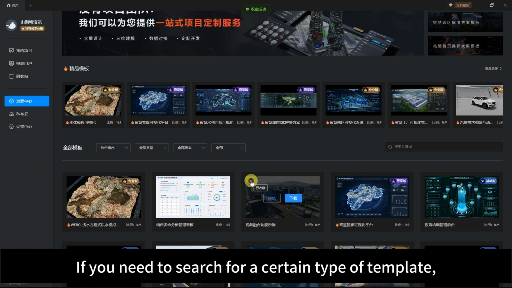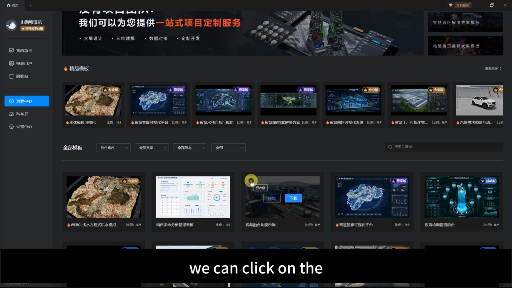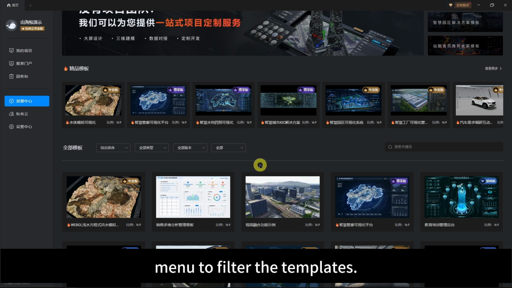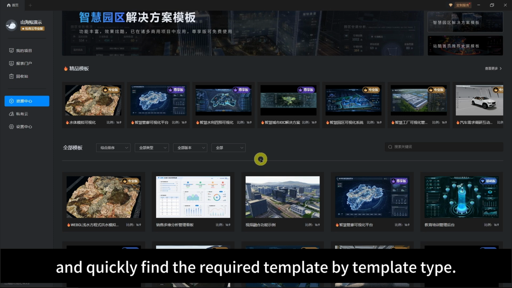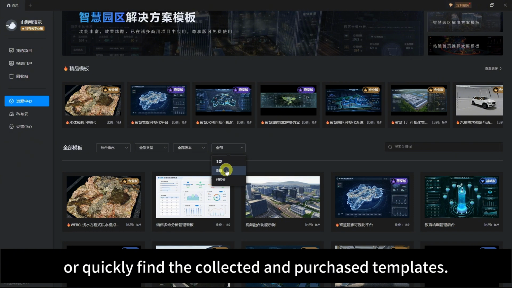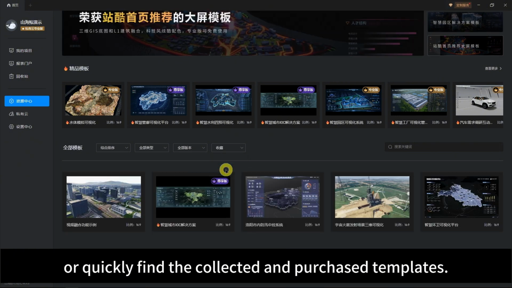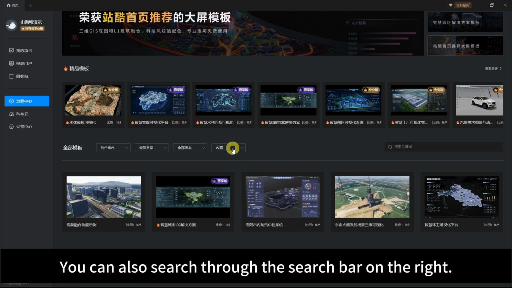If you need to search for a certain type of template, we can click on the menu to filter the templates and quickly find the required template by template type, or quickly find the collected and purchased templates. You can also search through the search bar on the right.